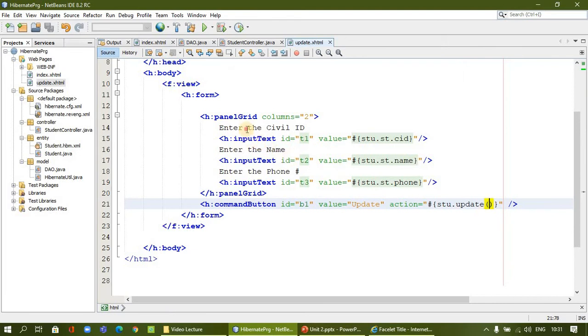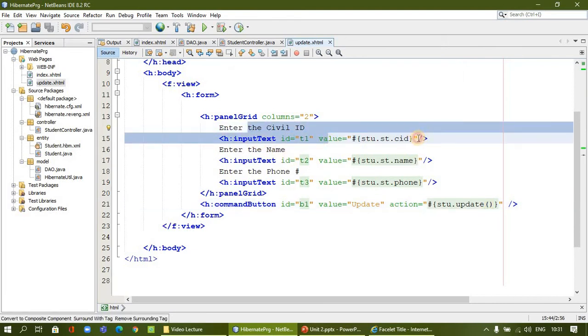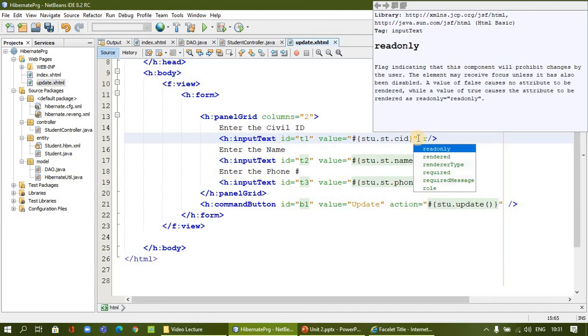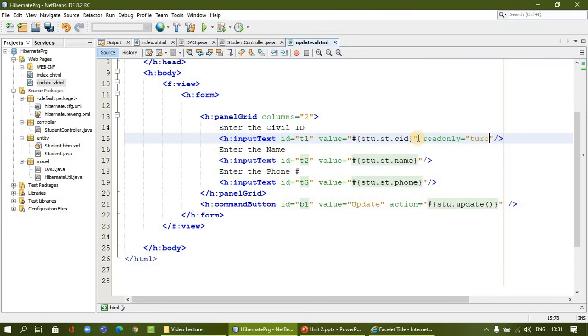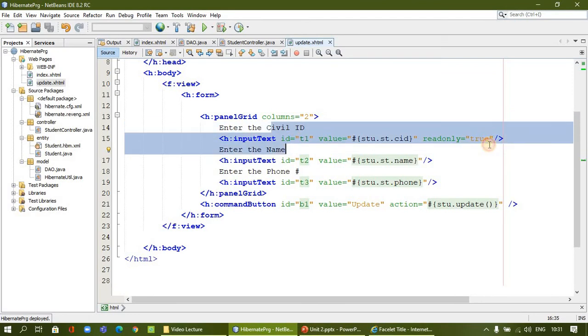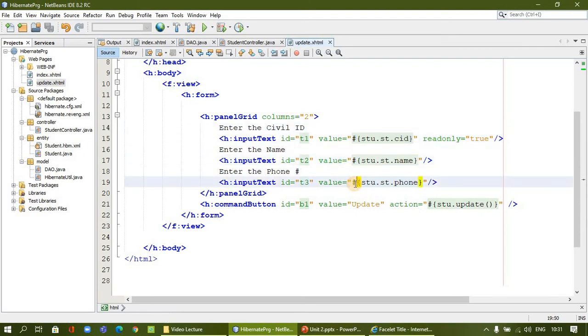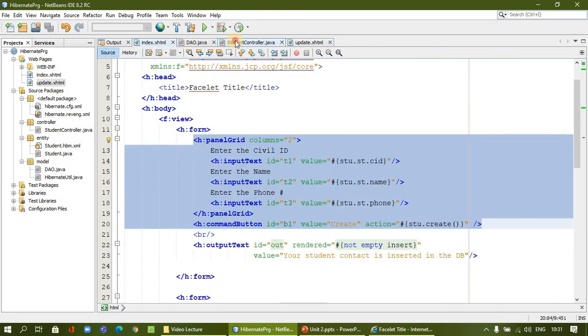Now the civil ID should not be allowed to change, so what you have to do is make it read only. Read only is true. Otherwise the primary key will be affected and you will find an error. So only the name or phone number are allowed to be updated. And there is another thing I will demonstrate and explain to you. Let me start executing this program.